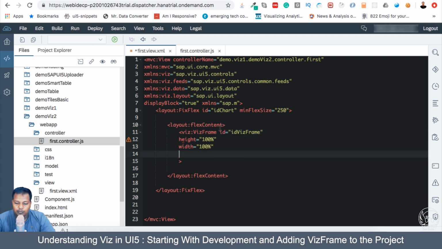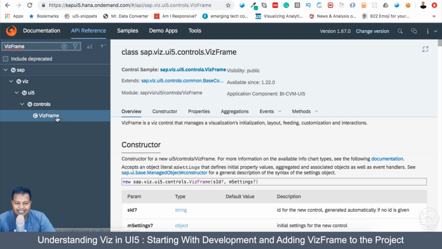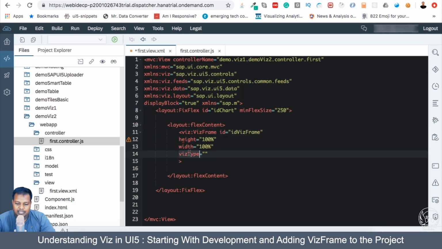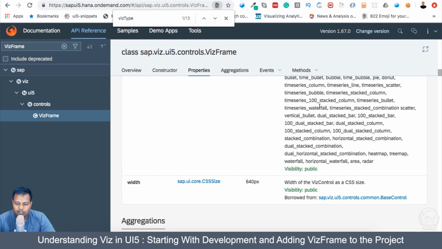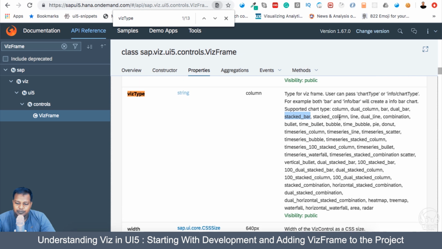And the other most important thing which I need to mention here in the VizFrame is what type of VizFrame it is. There is a property called vizType, and if I go into VizFrame and search in the API reference, you have to look into the SAP UI5 API reference, and I'm already in the VizFrame. Let me search here for vizType, and if I look at what vizTypes we have, a lot of different values can come here: stacked bar, stacked column, line, dual line. These are all the types of visualization.